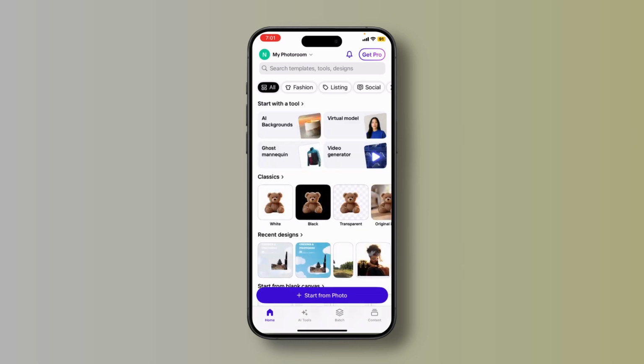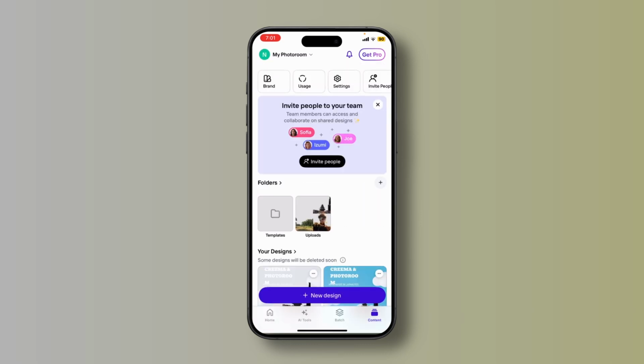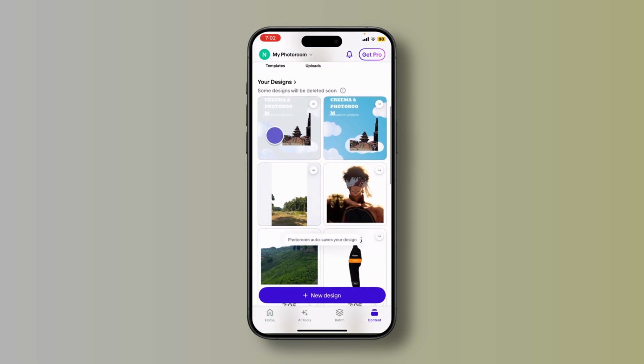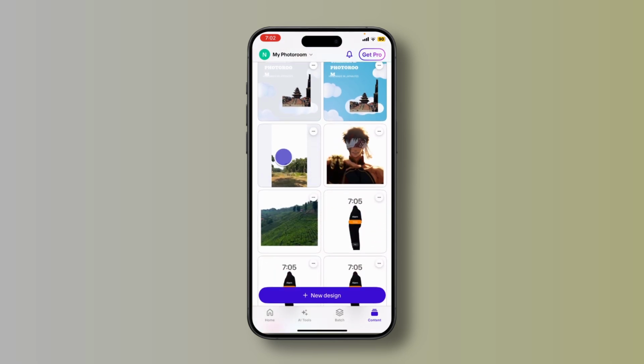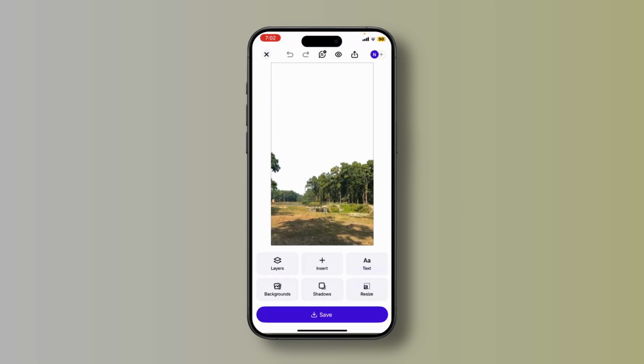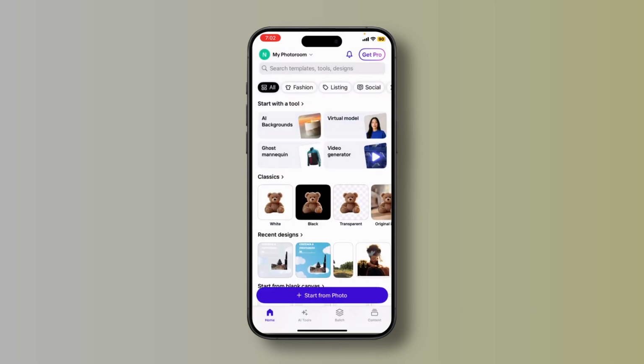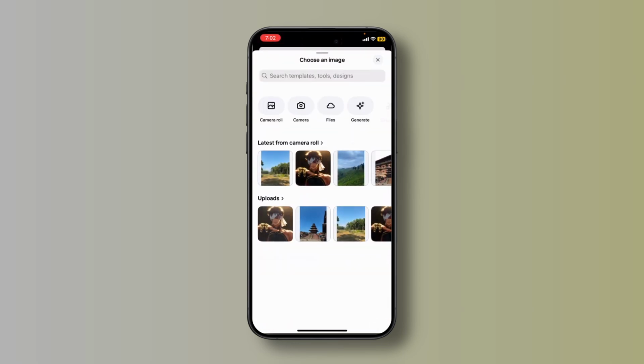You can just tap start from photo to edit a new image from your gallery, or tap on the content icon given at the bottom right corner to open all your previously edited images. Within it, you can just scroll down and tap on any image that you want, where it will redirect you to the editor. But if you want to start with a new photo, you can just come back to the home and tap start from photo and choose a photo from your library.